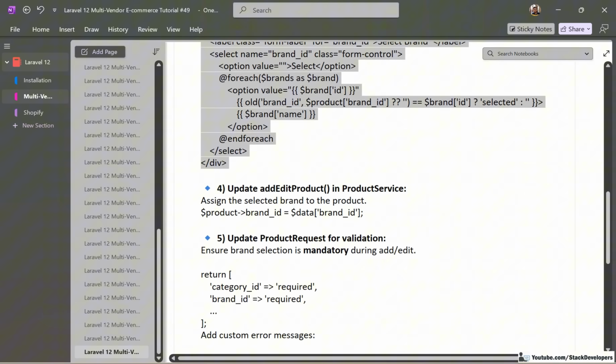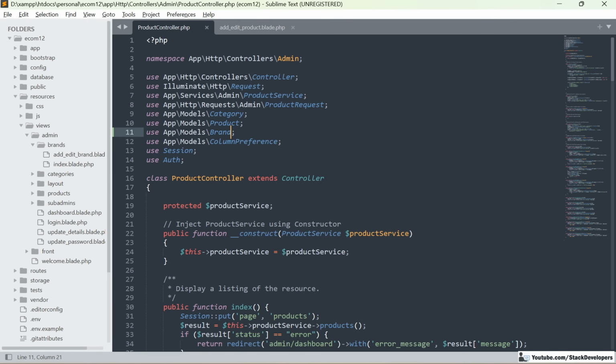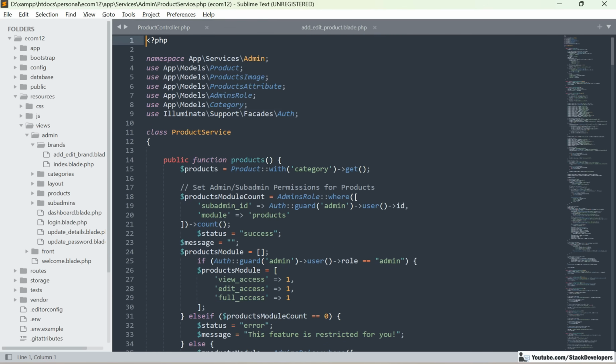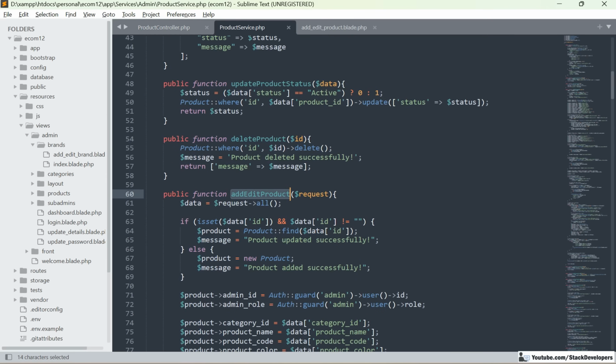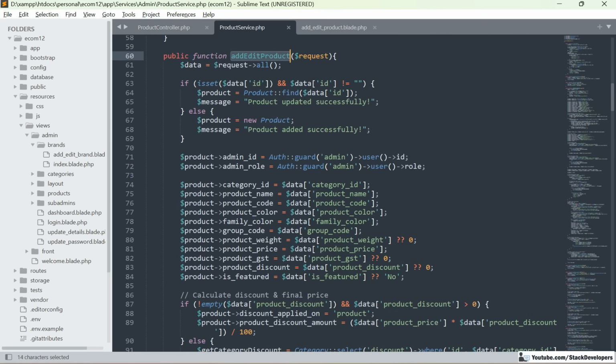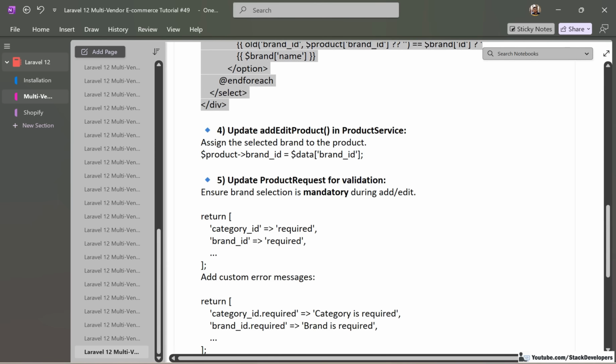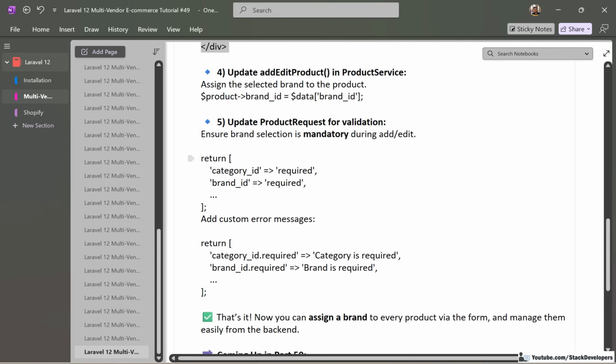Let's add it so that whenever the admin or sub-admin updates the add edit product form, the brand is saved. So we are required to add it in the product service. I'm going to open the product service and open the add edit product function here, and like we are saving the category ID, here we are required to save the brand ID as well. And also for the validation, we are going to add the validation for the brand as well.